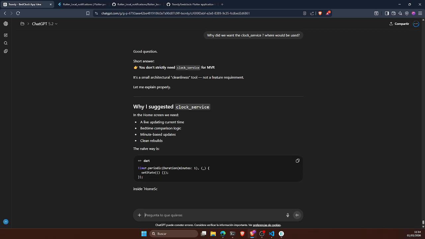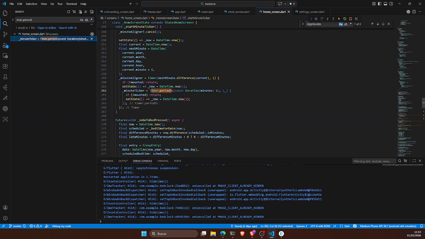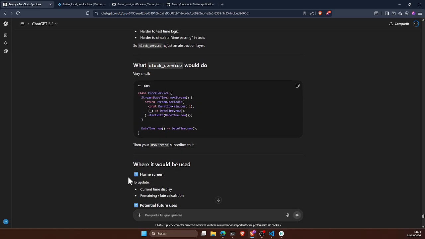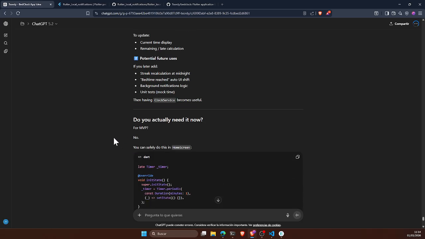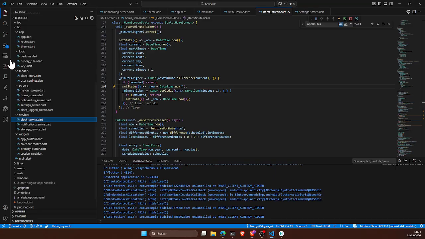You don't strictly need clock service for MVP, just more architectural cleanliness tool, not a feature requirement. Like it's doing all these parts, so maybe the timer periodic is already happening. Yeah, indeed, it has gone with this part and the minute tracker and everything. What clock service would do is very small. Then your home screen subscribes to it. Where would it be used: home screen and potential future users. So do you actually need it now? No. Cool. That is everything I wanted to hear.